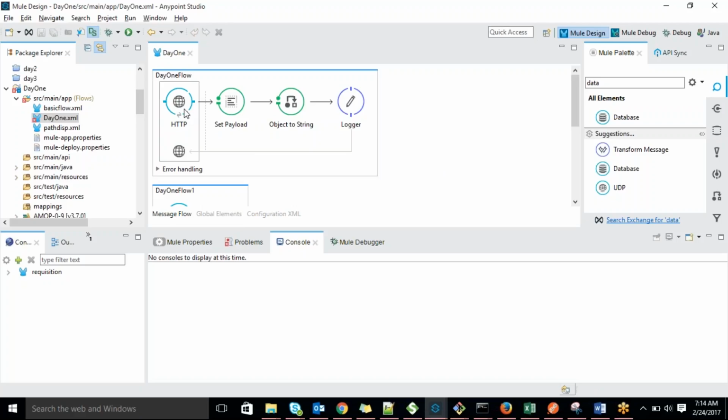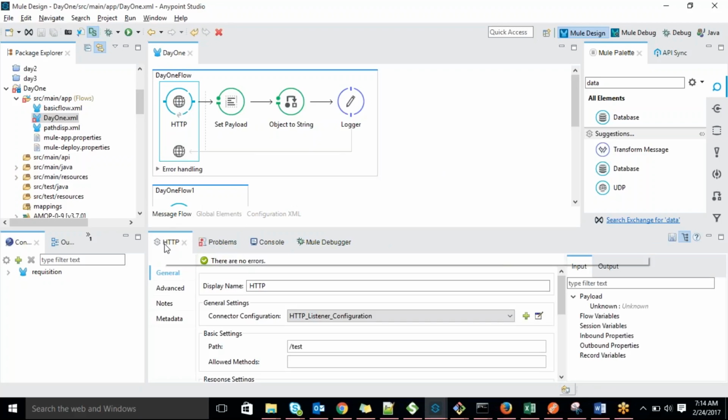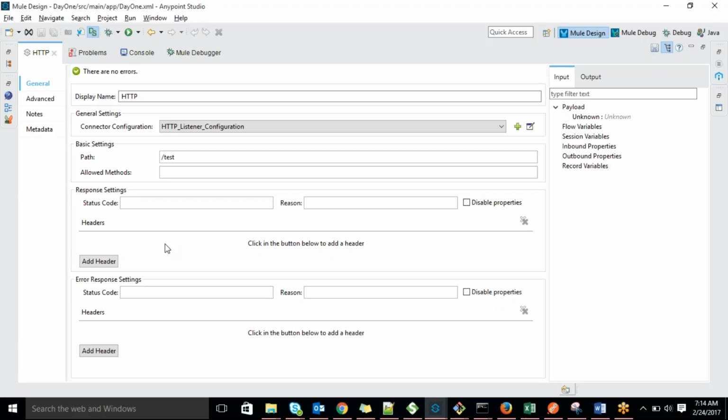So yeah, we are discussing this inbound endpoint. Here some more options are there. I will explain these options also. Here some headers are there actually.